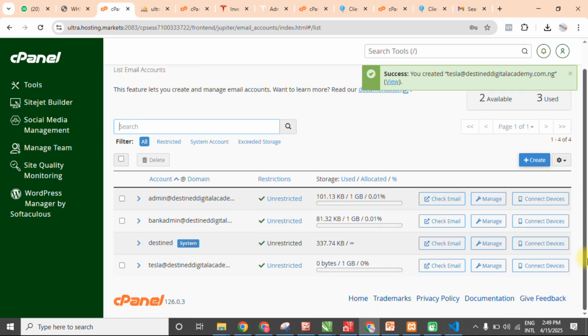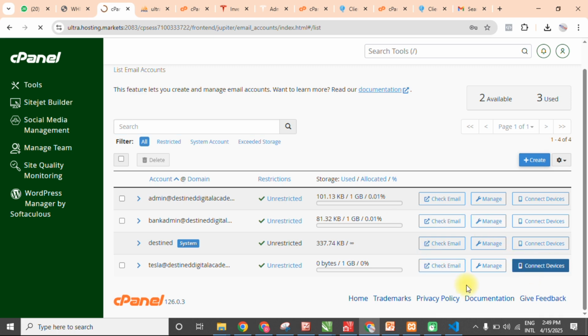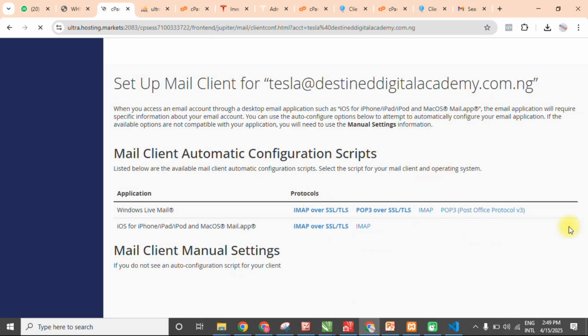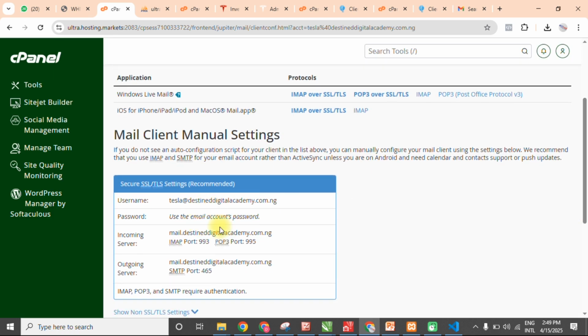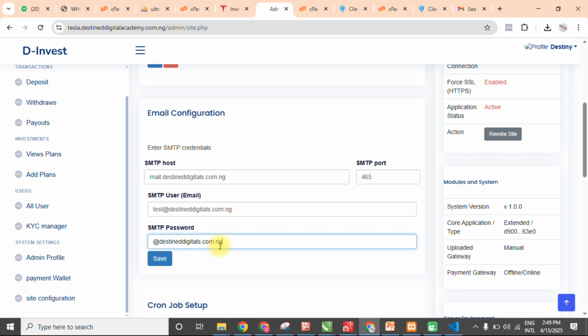To do that, we're just going to click on connect devices. You can see that right here, connect devices. When we get here, just scroll down. These are the information we'll be needing to connect devices. Our password is the password I copied. So you go to your admin dashboard now. Over here where you have SMTP password, paste the password you copied here.